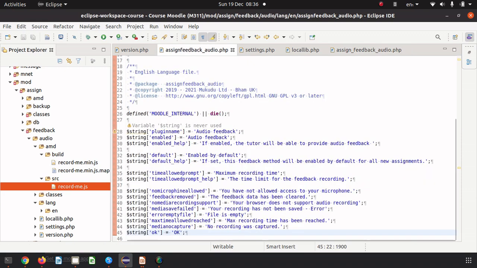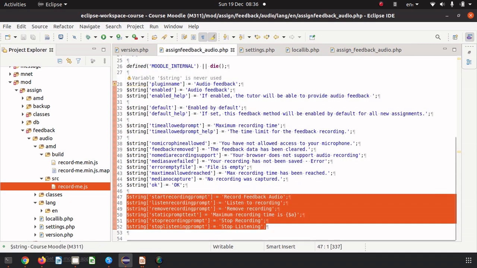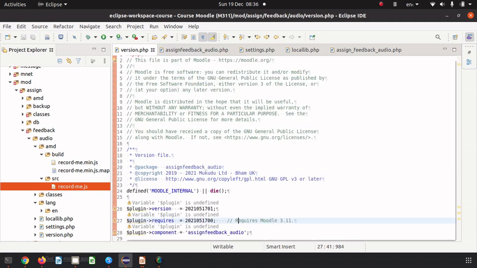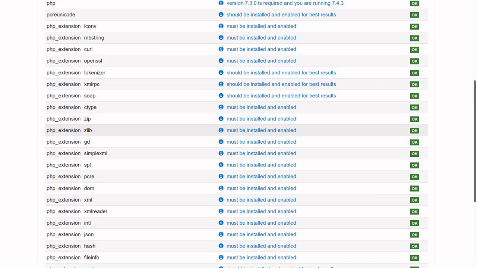So we need to define some strings. Let's go back to our strings file. And so the additional strings are here. So we've got things like start recording, record feedback, listen to recording, remove recording, the static prompt, maximum recording time is this, and stop recording and stop listening. So these are the labels for our buttons. So we're going to upgrade and then go and have a look and see how all this comes together in Moodle. So we'll turn that into a 2, save that, and back at Moodle, log back in. We'll do our upgrade first.